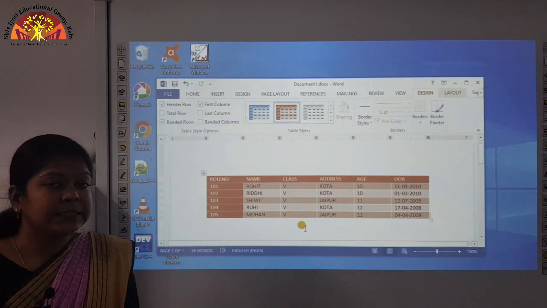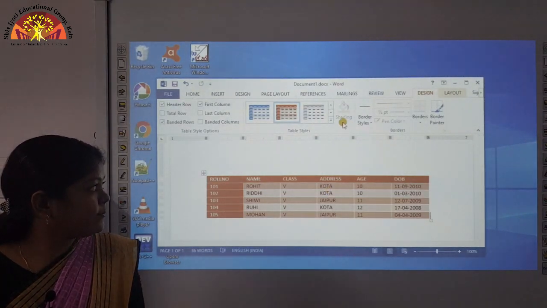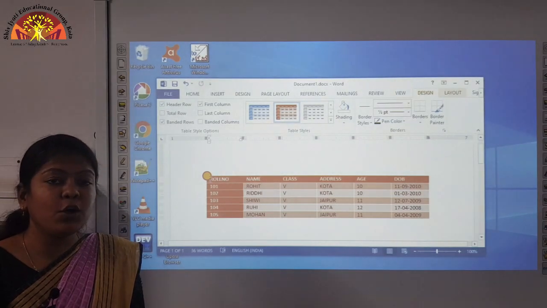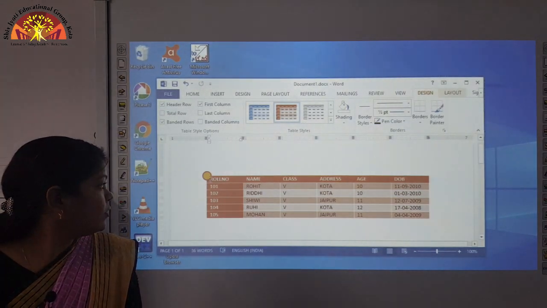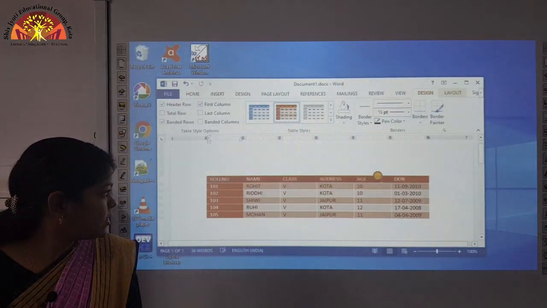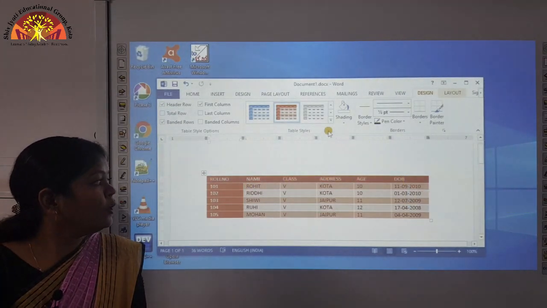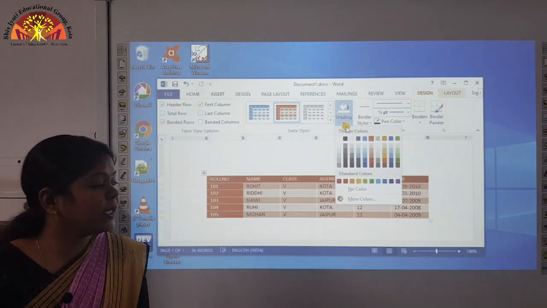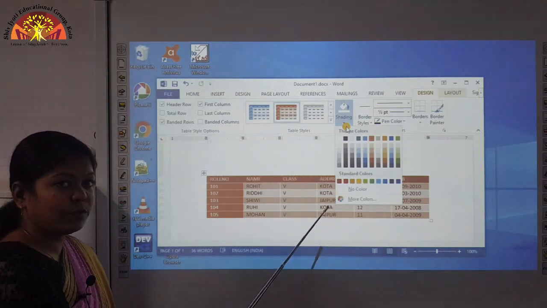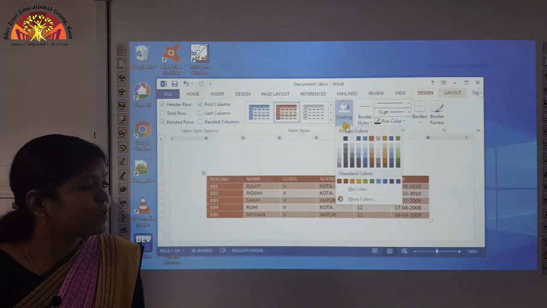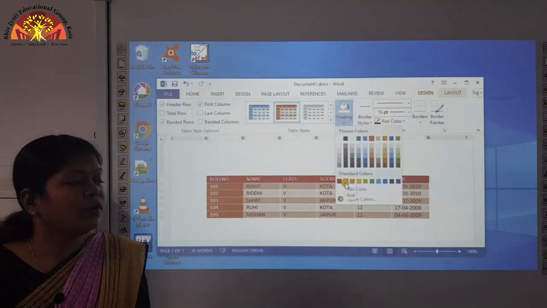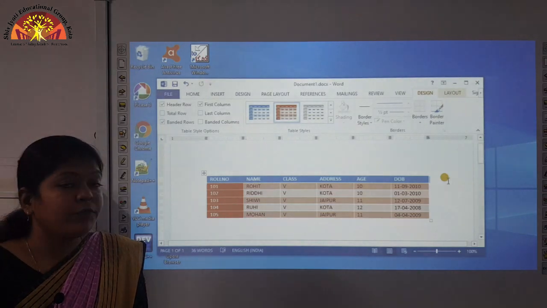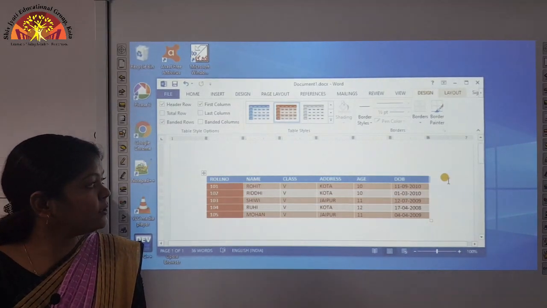Now we will see another formatting on the table, which is shading. For this we have to select the heading row, or we can say the top row of the table, by clicking on the cell. Here we have selected the first row of the table, then click on the shading option. When we click on the shading option, students, we can see a different color list appear on your screen. Here we have to choose any color. We can choose red color or blue color. Here we have selected blue color. Here you can see the shading of the top row has been changed to blue color.